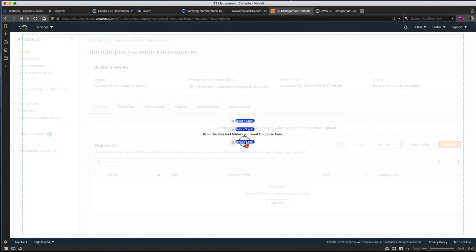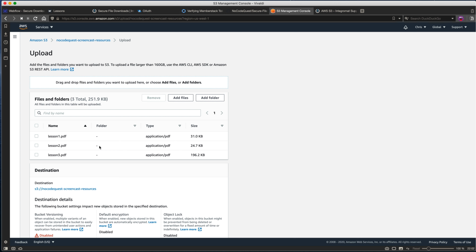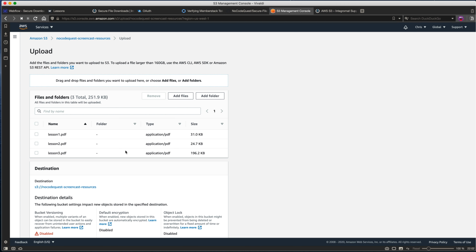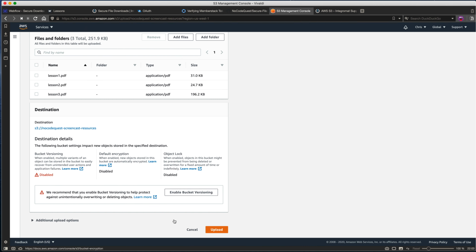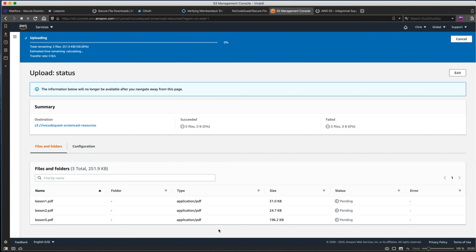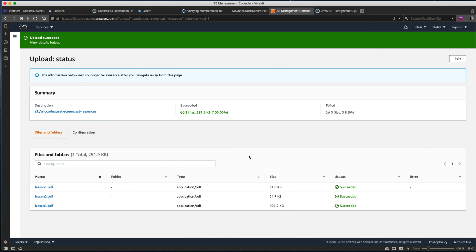Okay, I've got my 3 files. I'm going to drag and drop them onto here. You can see them all listed here. Now, dragging and dropping them onto here doesn't mean they've been uploaded. What this means is it's ready for upload, and these are the 3 files. So you have to scroll all the way down and click the upload button. You can leave everything else in a default setting. Go ahead and upload them. Upload successful. All right, great.